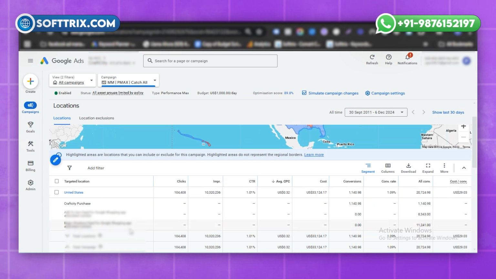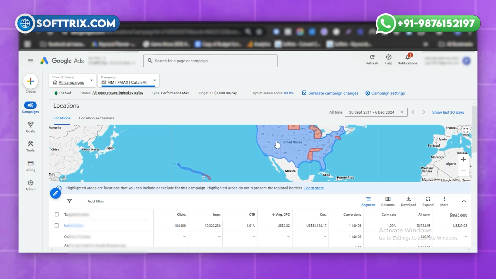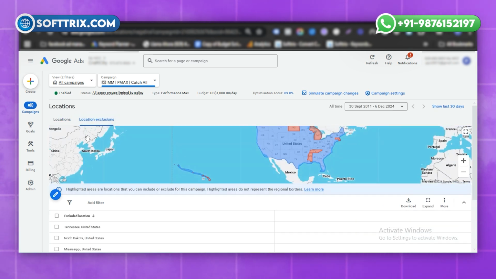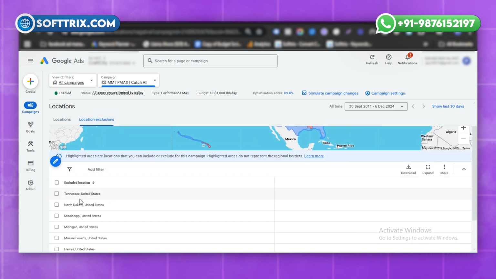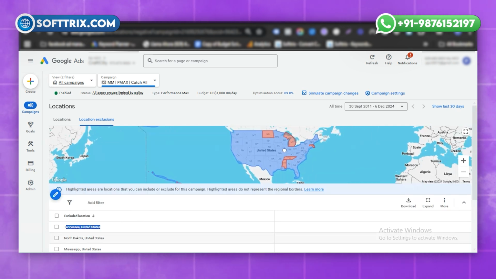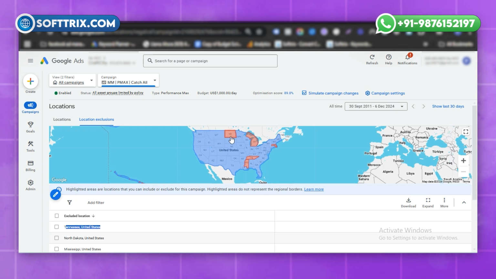Click on the locations section. On the first tab you can find the locations which you have targeted. You can find those targeted locations on the map also, and for the excluded locations you can find another option right after locations, that is location exclusions. If you click on that you can find all the excluded locations within this campaign, and you can review the excluded locations in the red area on the map and the targeted locations here.